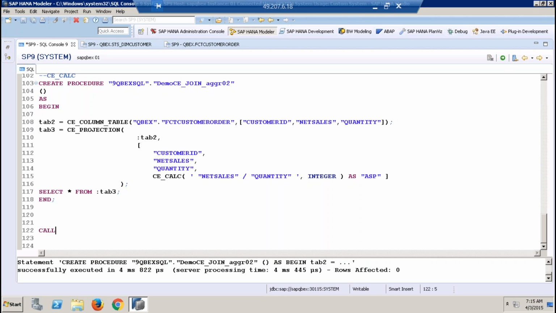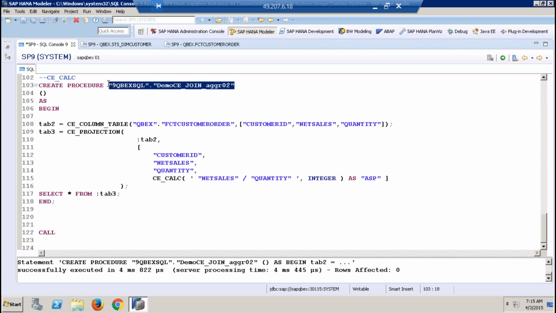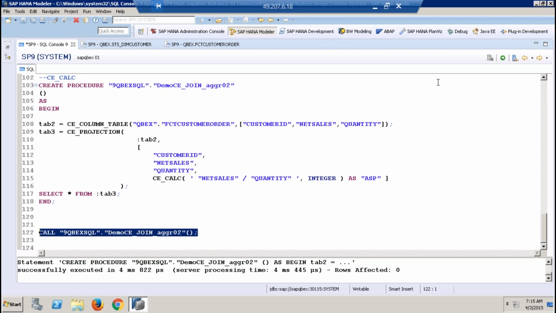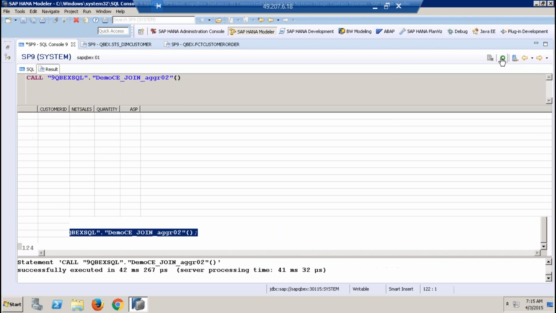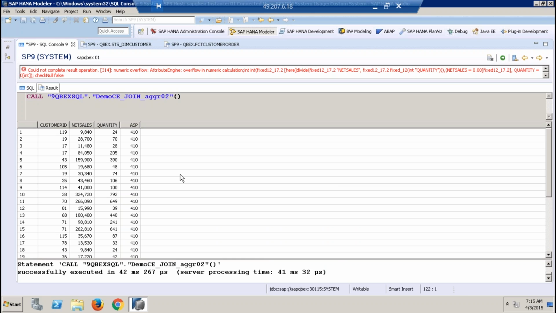So I just call this. That's numeric overflow, so not to worry on this. That's how you get this average selling price calculated.